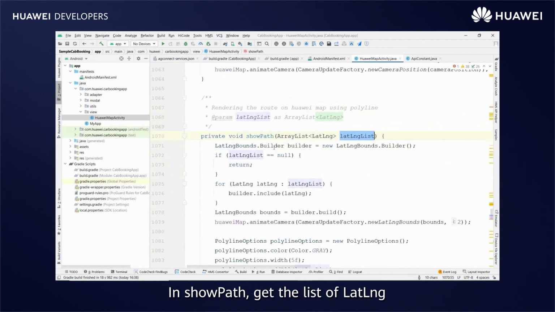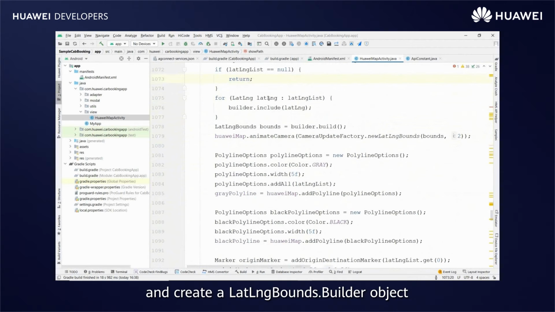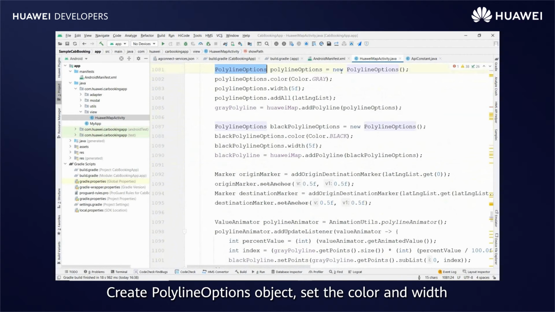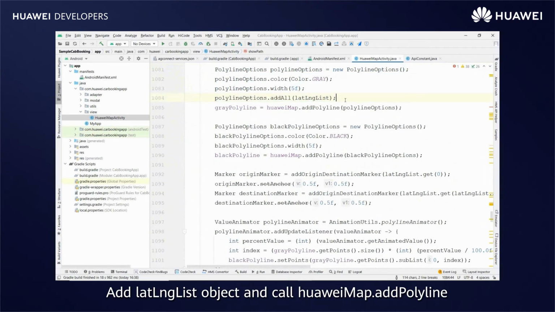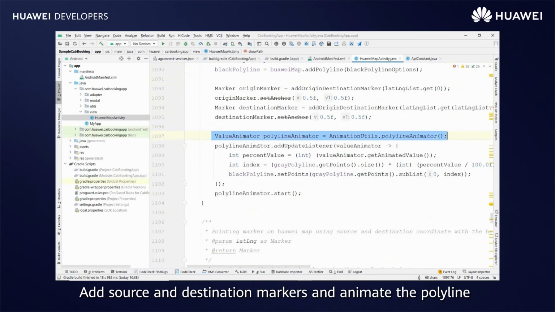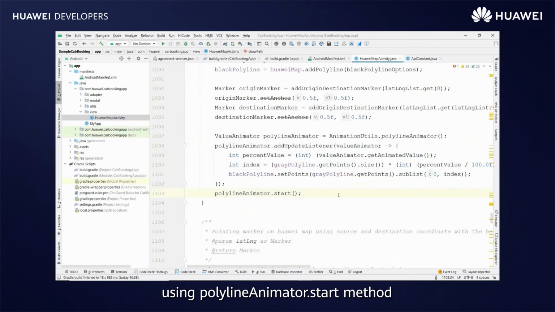In showPath, get the list of latlong and create a LatLngBounds.Builder object. Add list item into builder and animate the HUAWEI map camera. Create polyline options object, set the color and width. Add latlong list object and call HUAWEI map.addPolyline method to draw the polyline. Add source and destination markers and animate the polyline using polylineanimators.start method. Now the coding is completed.